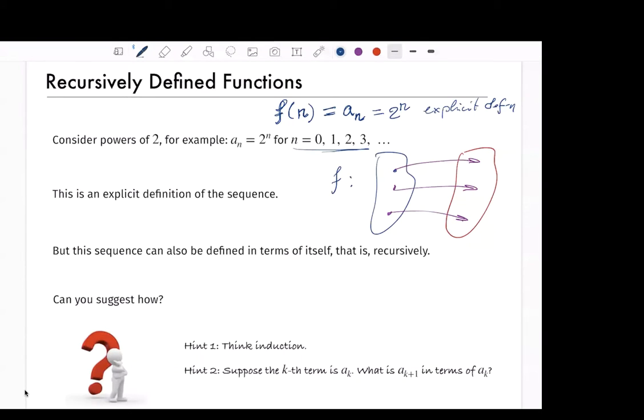Okay, so in this example, 0 goes to 1, 1 goes to 2, 2 goes to 4, and so on. Okay, 10 goes to 1024, and so on and so forth. So every non-negative integer has some image. That is a mapping from one set into another set.